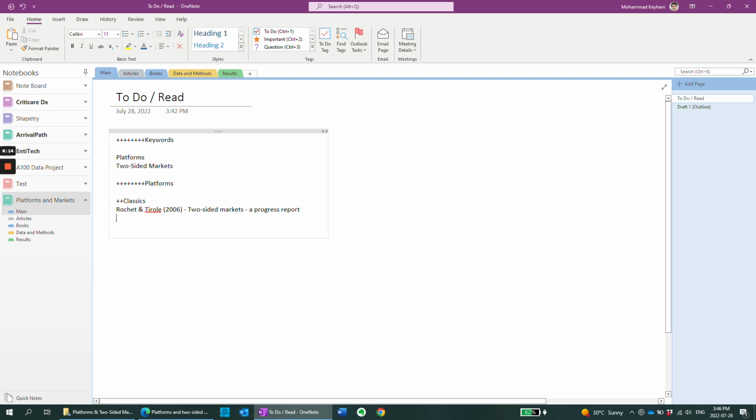And so slowly I'll start to build a series of notes around the papers that I find. I might come up with something like this, for example. Put some of them under reviews, some of them under cases, some under theory, some under empirical studies.